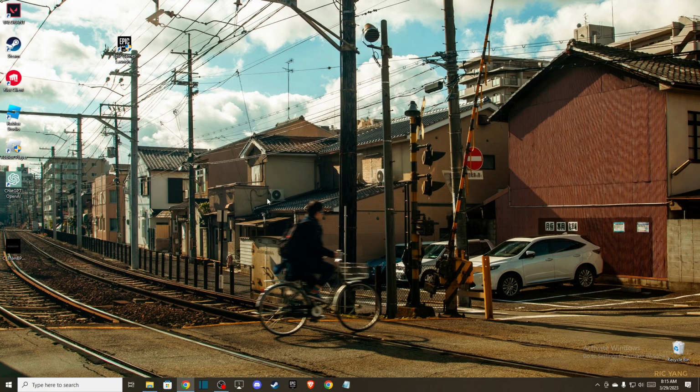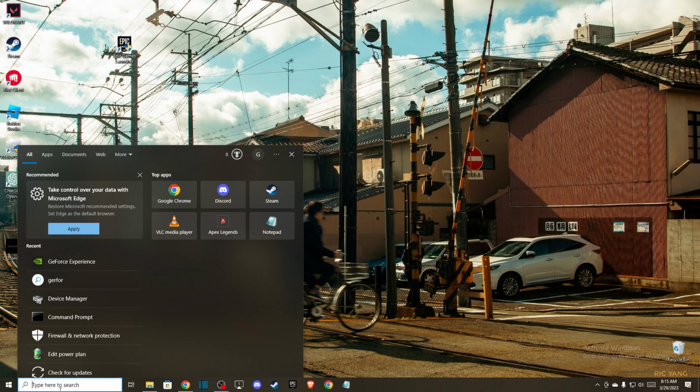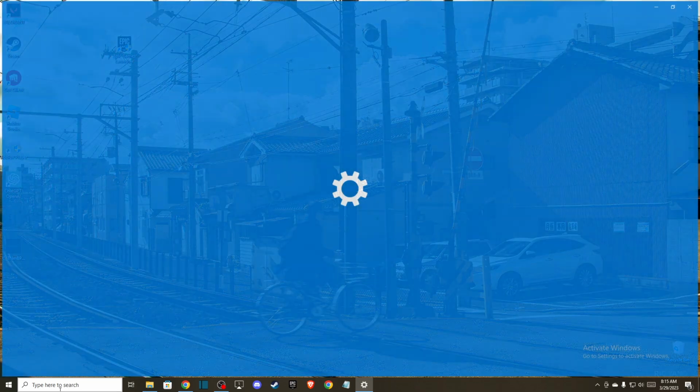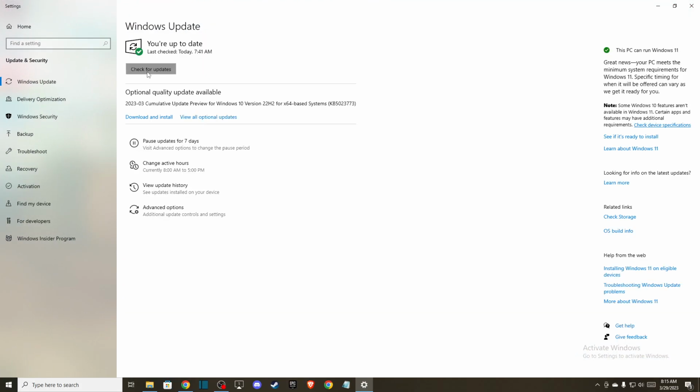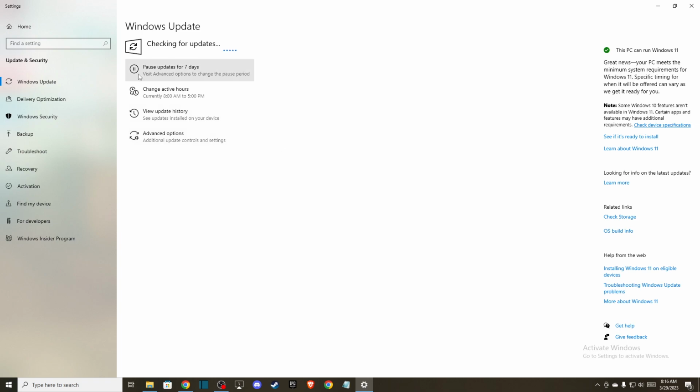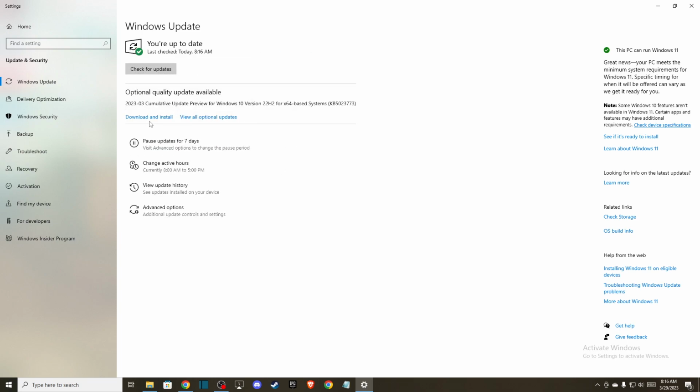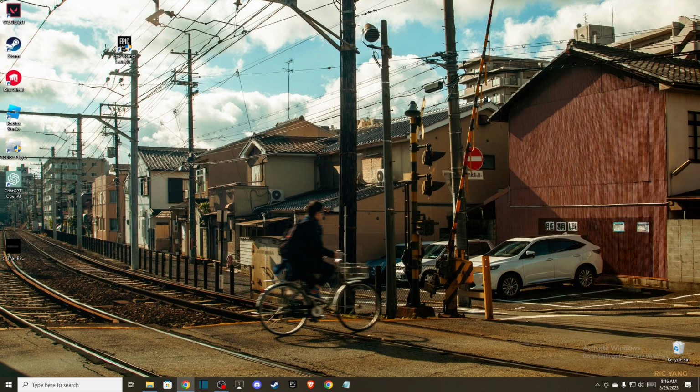Same thing with AMD, download AMD Radeon and install the latest updates, and then on your operating system check for updates. Press check for updates, and if there is an update for you, please download it and install it, or restart your computer, and you should fix this not launching problem, right? So that's pretty much it.